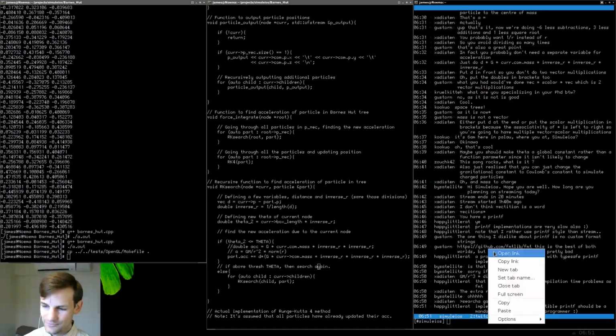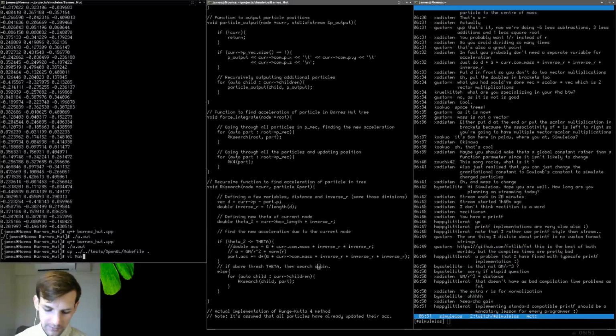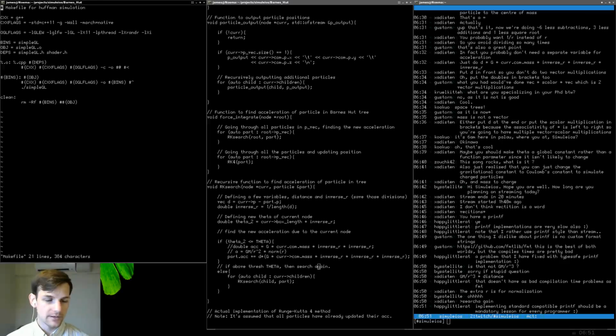I'll open this one up. Okay, so let's open up the makefile. Here we have simplegl, simplegl.o, simplegl.h, and shader.h, simply because this is what we were working with before. Now let me go down here and let's change things up for the Barnes hut. So this can be /Barnes hut. The bins is not going to be simplegl anymore. It's going to be Barnes hut.